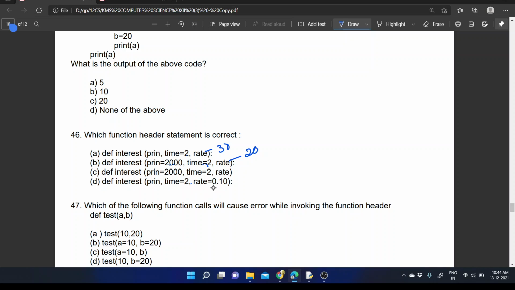Then when you are considering the fourth one, this one is the correct one. They assign the values from the right hand side. So that's the procedure for setting the default value within the function header. If you require to set the default value within the variable or within the argument, then definitely you need to set default values from the right hand side.